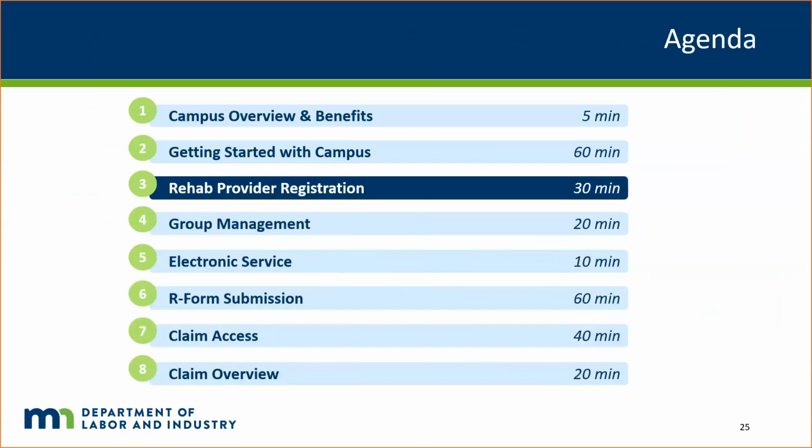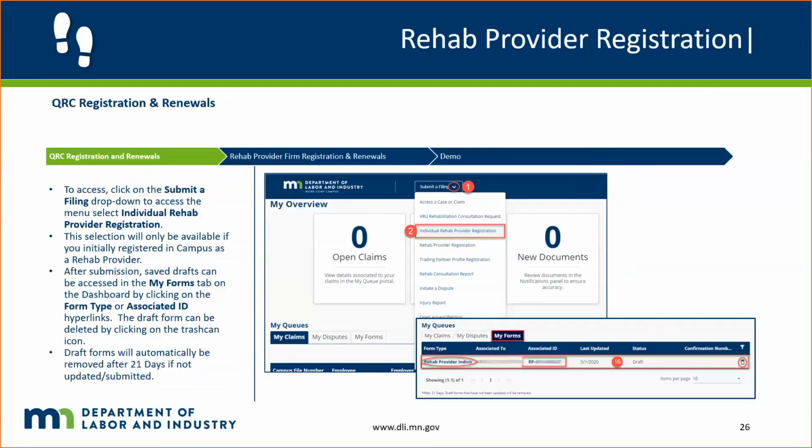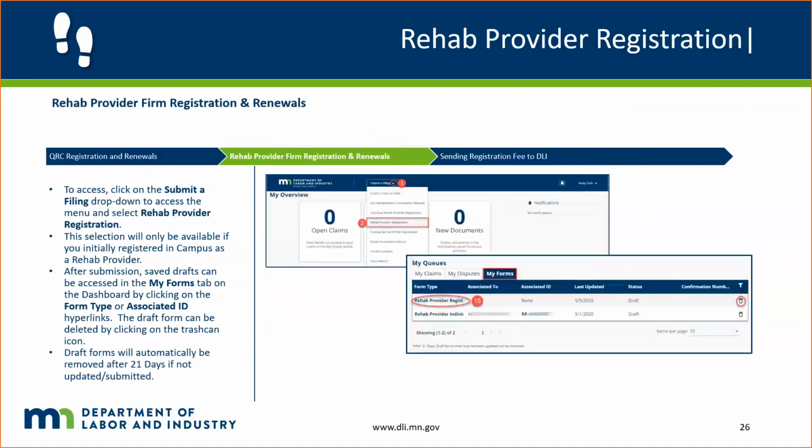All right. Now we're going to go ahead and jump into registering as a QRC and verifying that you have your external account set up correctly to be able to do your daily tasks. So the first thing with that is to start from the dashboard again and the submit a filing header options and selecting the individual rehab provider registration. Once you select that form, you'll be taken to the individual rehab provider registration web form where you'll enter in your specific QRC details.